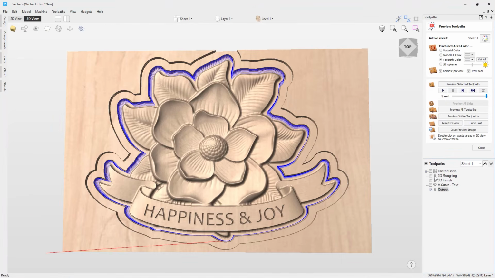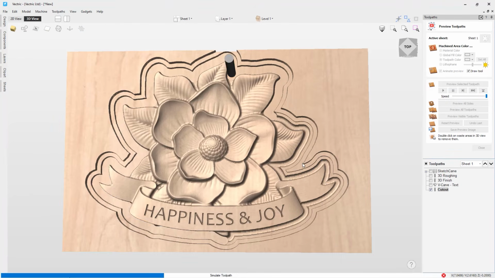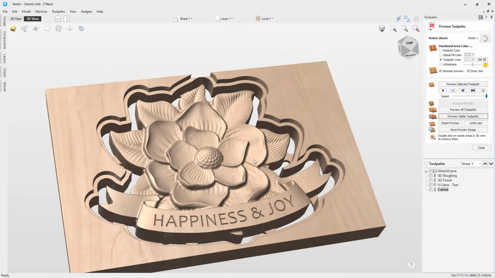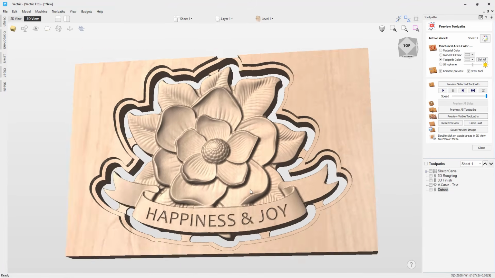And we can calculate that, preview that visible toolpath. And you'll see now we've got those tabs in place. It's going to cut it out nicely. And that looks really good.